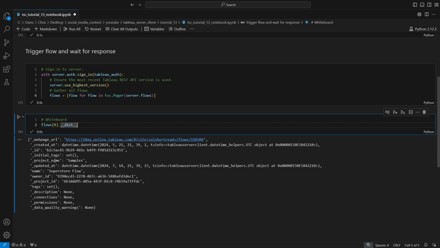So this flow here is a specific flow. It's flow 1, or at index 0 in our list of flow objects that we retrieved using the flows endpoint. That flow's name is Superstore Flow, and this is the flow that we're actually going to trigger today in this demo.